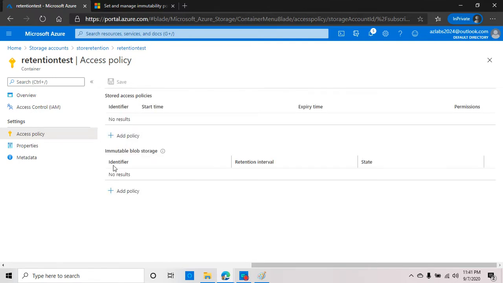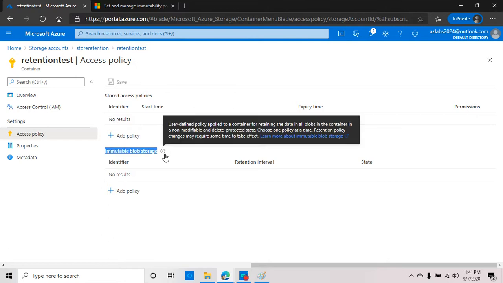Let's come back over here and focus on the immutable blob storage policy. Okay, so this is the policy. If you click on this icon, it says: user defined policy applied to a container for retaining the data in all blobs in the container in a non-modifiable and delete protected state. Choose one policy at a time. Retention policy changes may require some time to take effect.